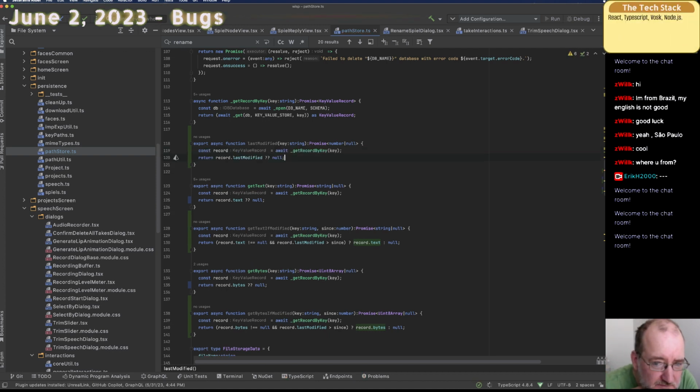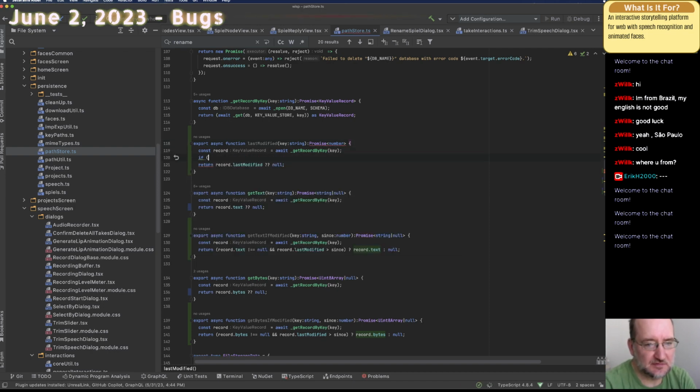Okay, I think that's good. If I can make this simpler, I can just say it's a debug error if we pass in a bad key. So we'll say if not record. Wait, maybe do I already have a throw in get record by key?